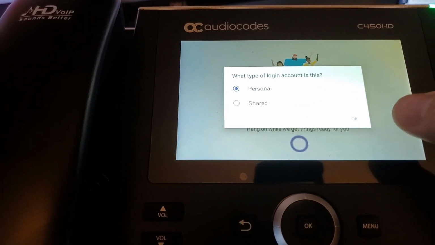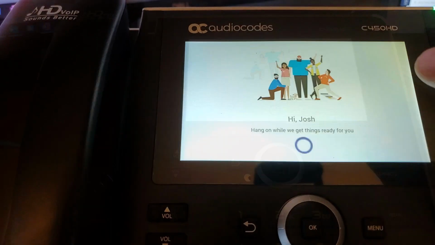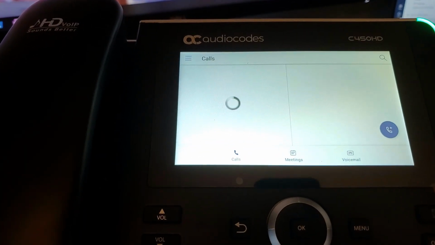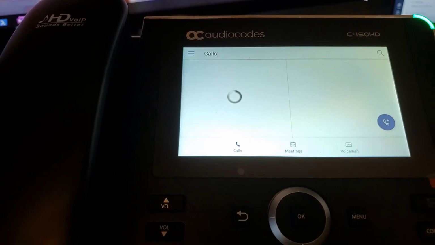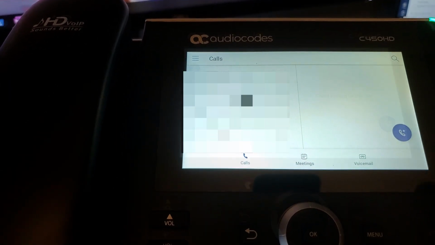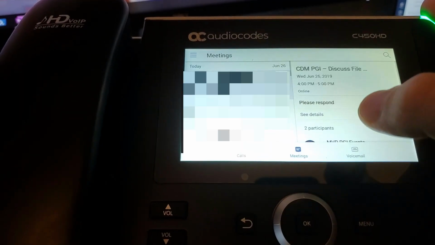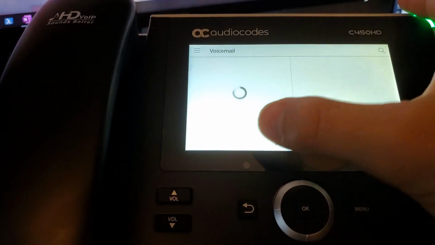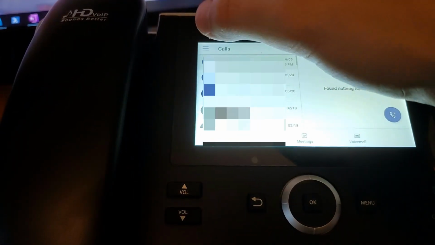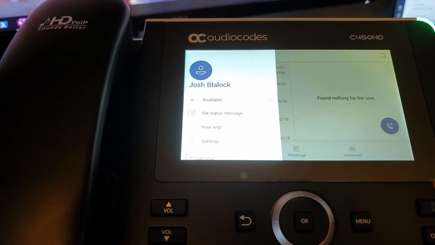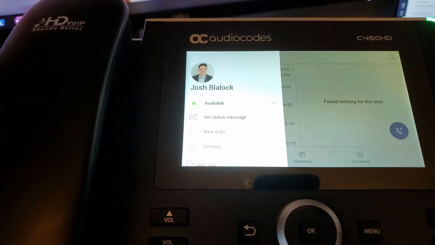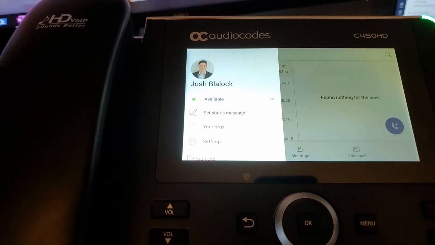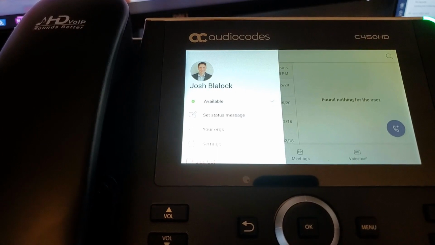We say this is a personal account, it is not a shared account. And we get logged in, have access to our calls, meetings, and voicemail. Click on through, we'll see meetings, we'll see voicemail. And then we can go up to our options up there to go into settings, sign out, switch tenants if we wanted to here, set a status message, all that good stuff.